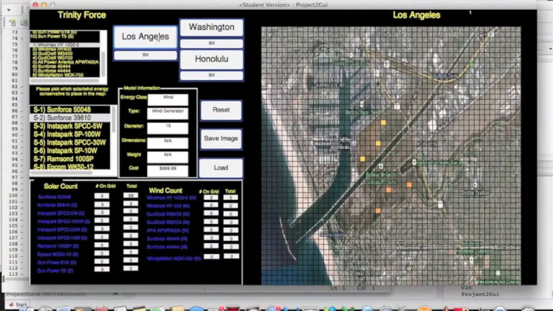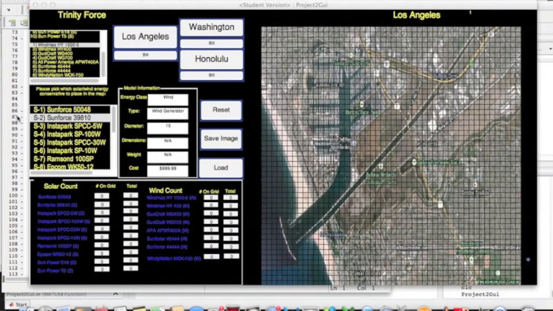Now let's go back to Los Angeles. If you click reset, all the highlighted images will be reset to the first original image. Let's go to our code and see how that works.